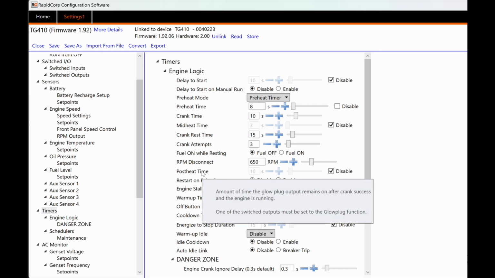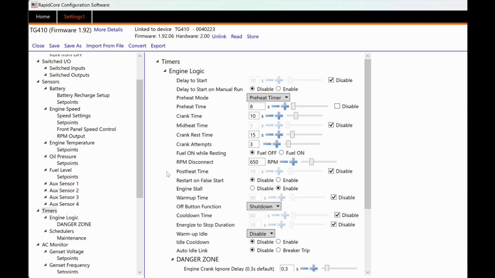Post-heat time. We leave this setting off on our generators. It refers to how long the glow plugs should remain on after the engine is started. This feature can be helpful in extremely cold weather, but most people in those conditions use block heaters or oil pan heaters instead. Only a few engines seem to struggle to stay running after starting successfully. If your engine does have trouble, you can try keeping the glow plugs on for 10 seconds. One reason we avoid using this feature is that it drains the battery quickly, and the battery charging alternator is already working hard enough to recharge your battery after you start the engine.